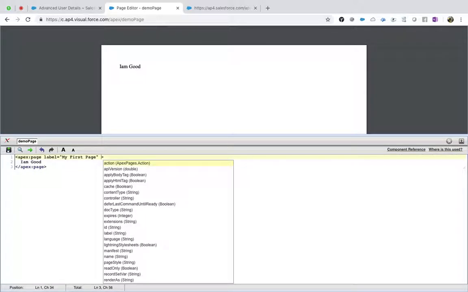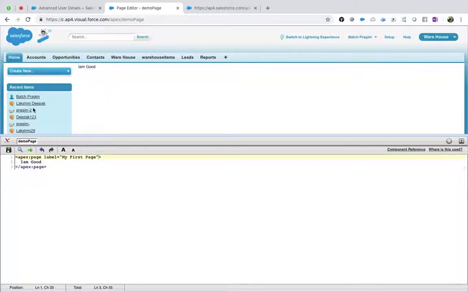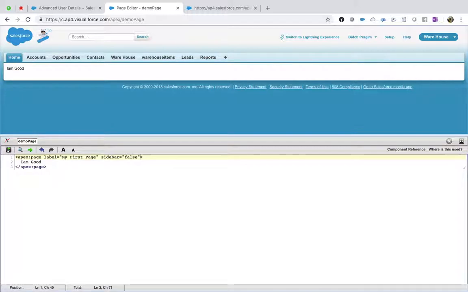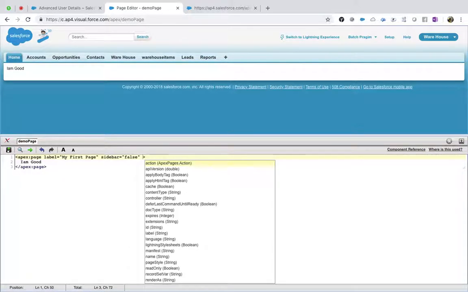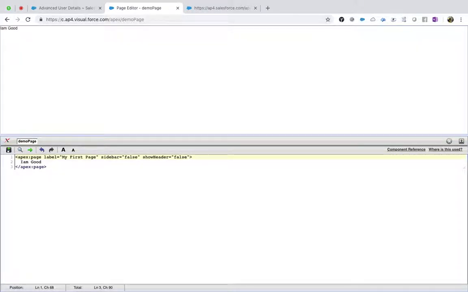We have some more attributes like show. Let's first see how it is looking now. Now I don't need this sidebar, so sidebar equal to false. I don't need the top menu, so showHeader false. All these are called tags.